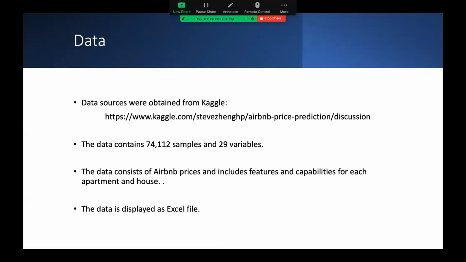Data sources were obtained from Kaggle. Link is provided. The data contains 74,112 samples and 29 variables. The data consists of Airbnb prices and includes features and capabilities for each apartment and house. The data is displayed as an Excel file.